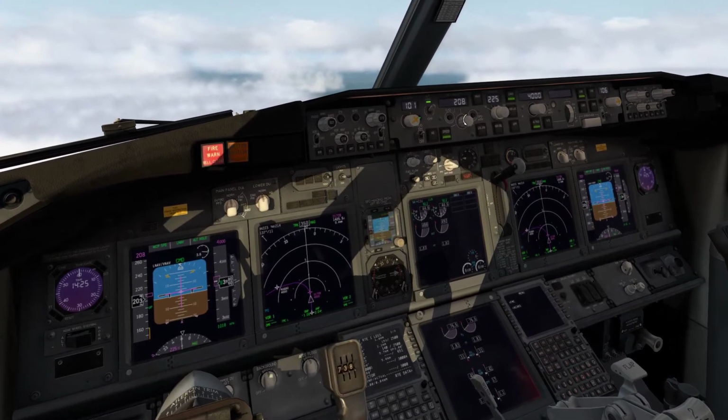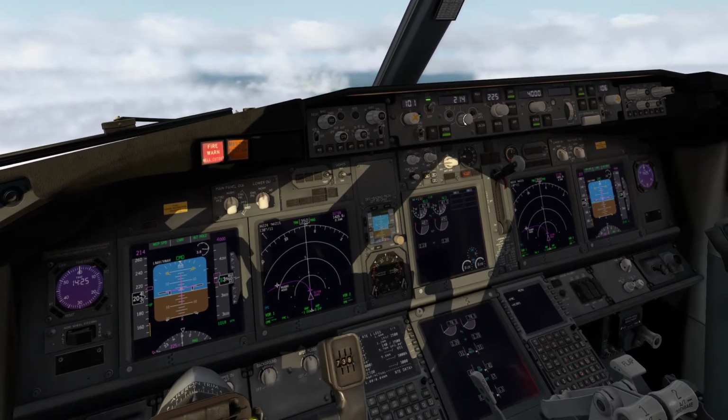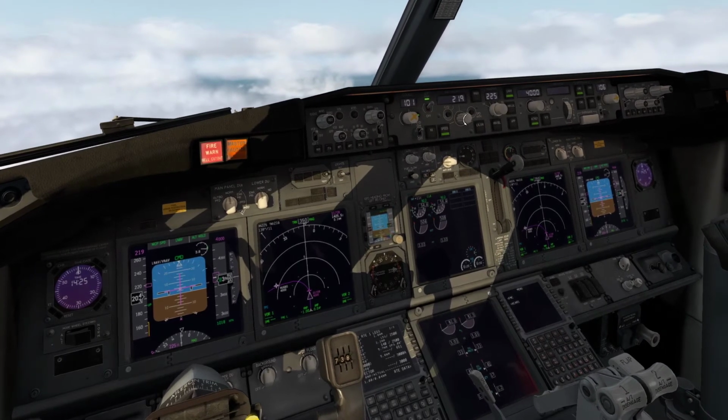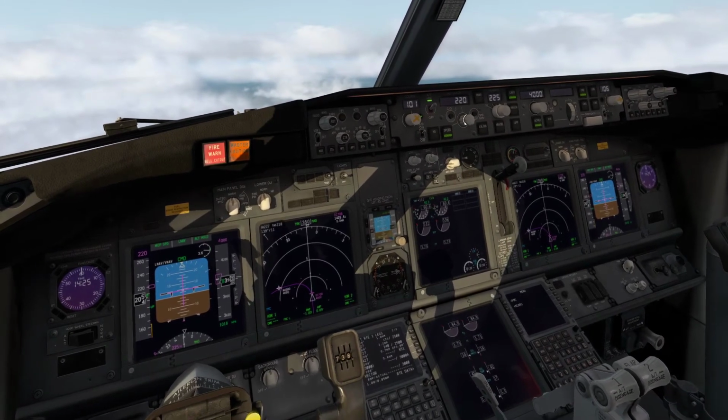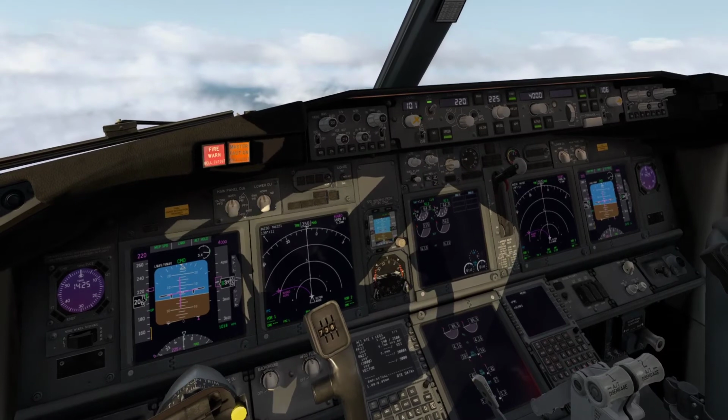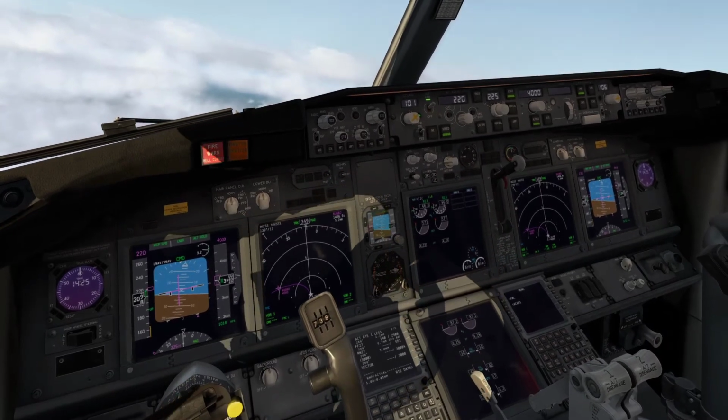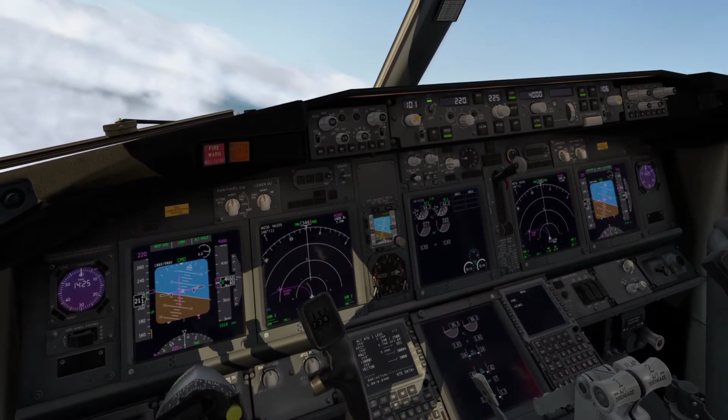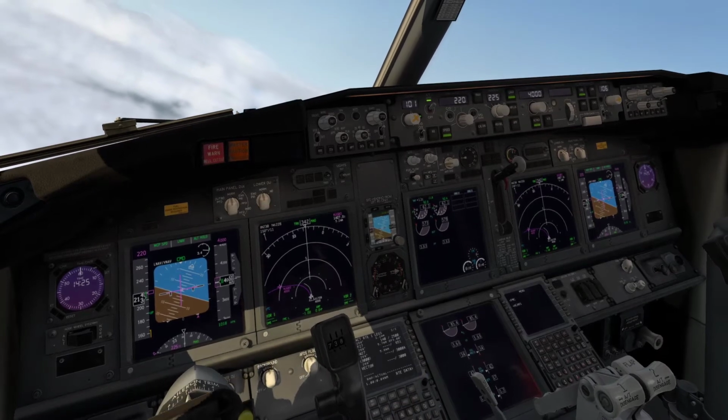Speedbird 007, ATC, on the runway, waiting for permission for takeoff, 007. Speedbird 007, cleared for takeoff. Roger. Speedbird 007 is rolling.